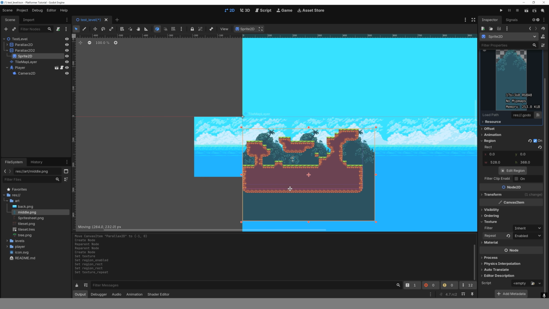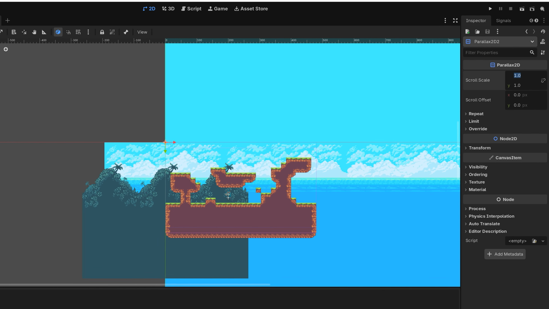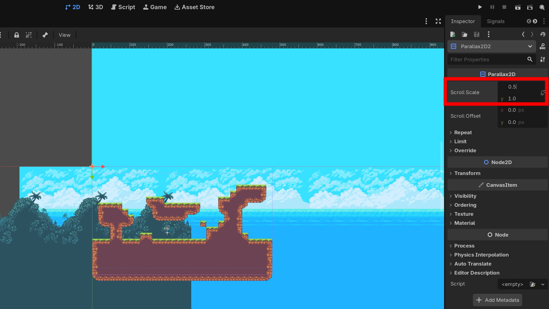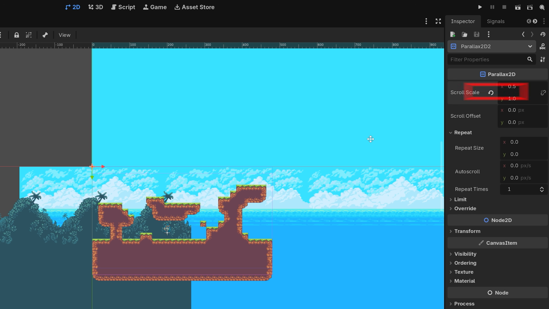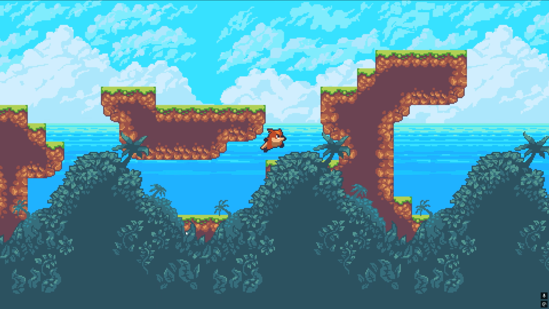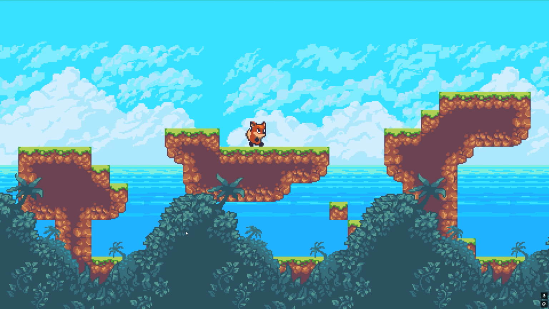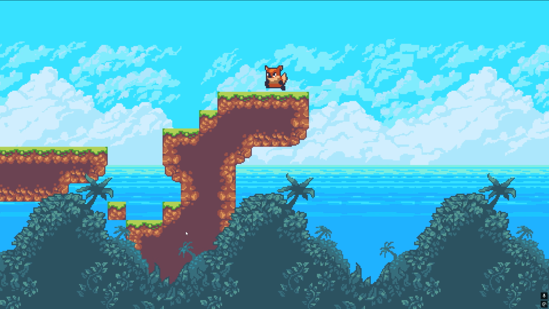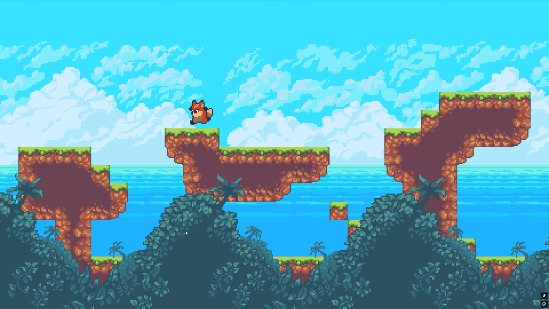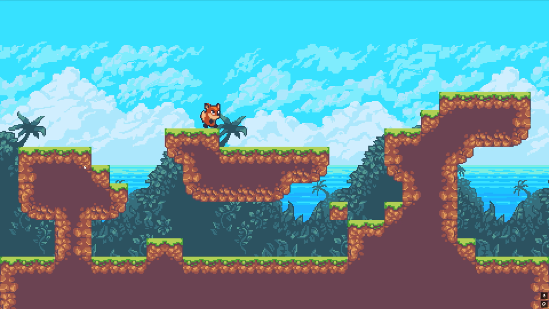I'm adding a middle layer that's still behind the player, so the X scroll scale should be more than what we used for the background, but still less than 1. If we added a layer in front of the player, then the scale should be larger than 1, so it moves faster than the camera. But I'm keeping this layer in the middle behind the player for now.